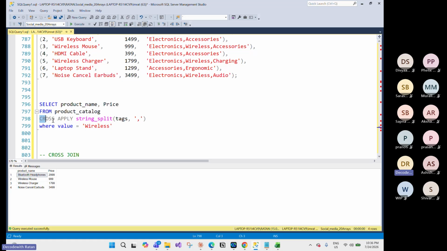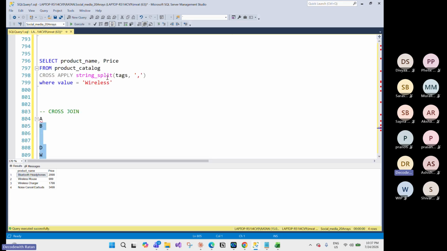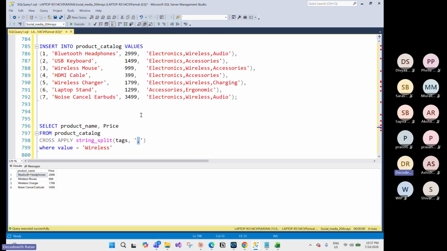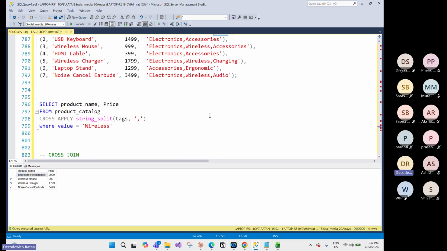Here we are doing nothing, we are just using the cross apply function. It works similarly to a cross join. Cross join will work like this, and we are using this with the string split function. String split will split your tags string, and it splits based on the comma. So wherever there is electronic, then comma, it splits your string here, then comma, then again it splits your string.